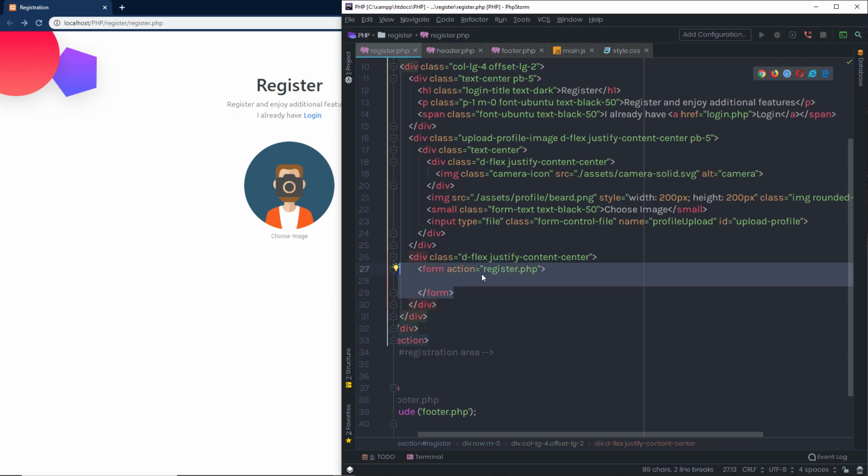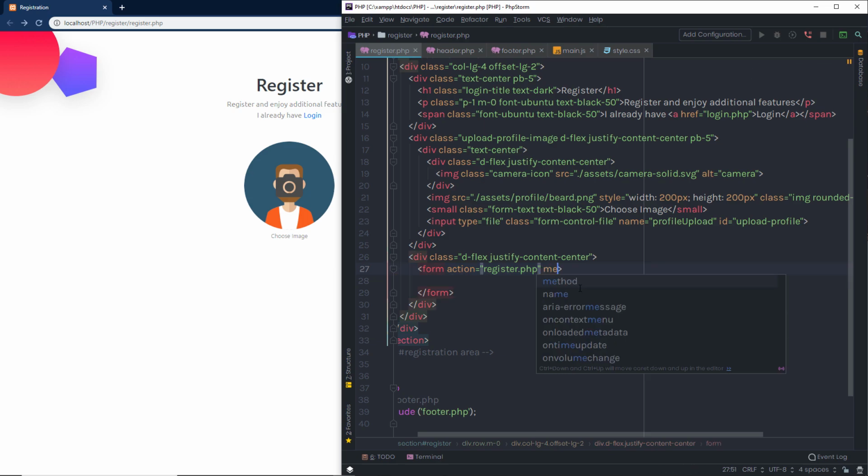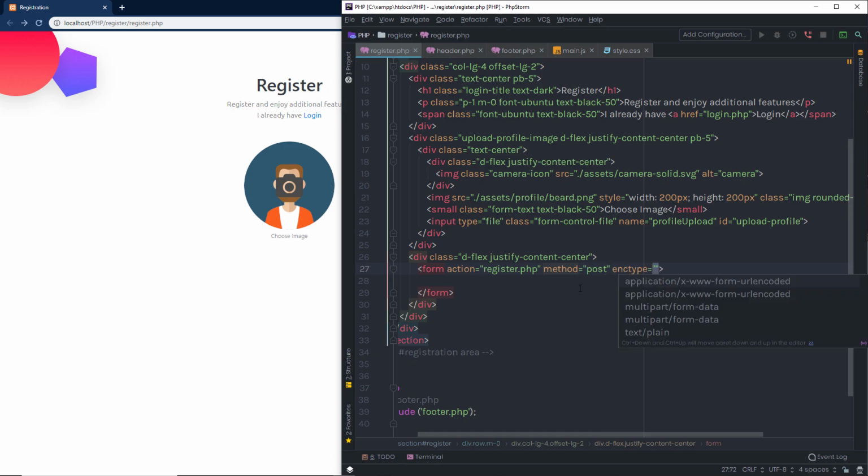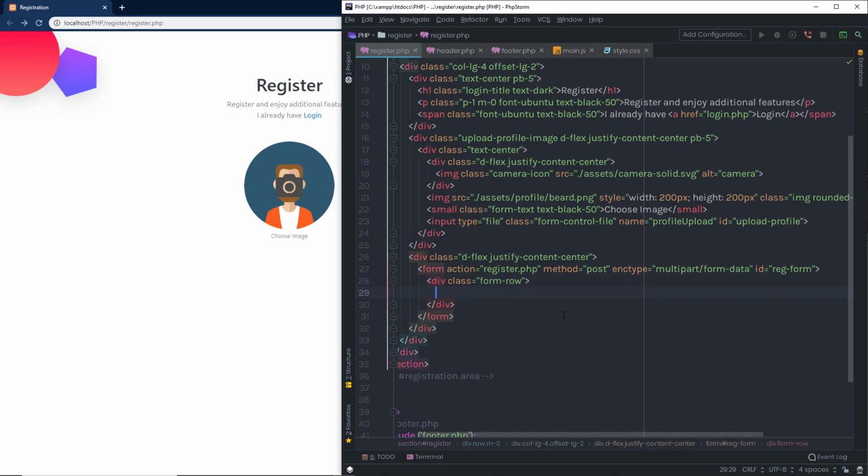And in this form tag, I'm going to add form elements. But before I add anything, make sure you specify here a method which is post, and I'm going to just add here encoding type is going to be multipart form-data. Just out of that, I'm going to just specify ID to this form, which is reg form. So we can access this form using this ID. Then inside this form, I'm going to add a bootstrap class, which is form-row. And inside it, I'm going to create a column.